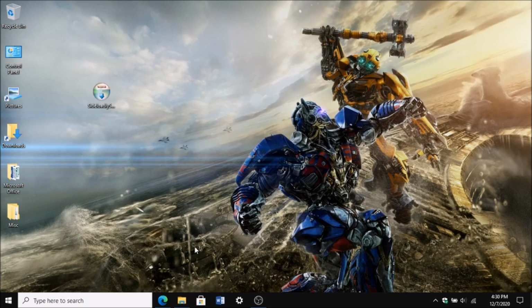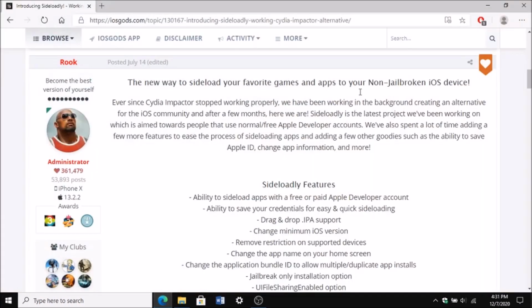So this is basically an alternative to AltStore and Cydia Impactor. I find this application to be much better than those in that it is much easier to use, has a better user interface, and it doesn't require you to install the actual side loader onto your device in order to install the IPA. So I'm going to show you where to download it.